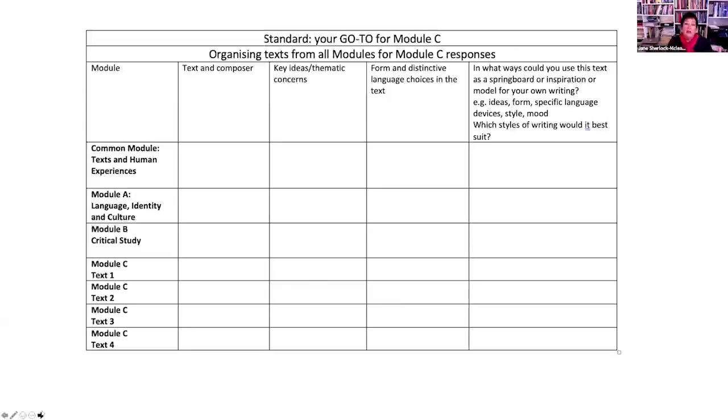Now, this is just a little grid that I did because I was a bit concerned that students were not looking at, say, the themes and ideas in each one of the other texts.